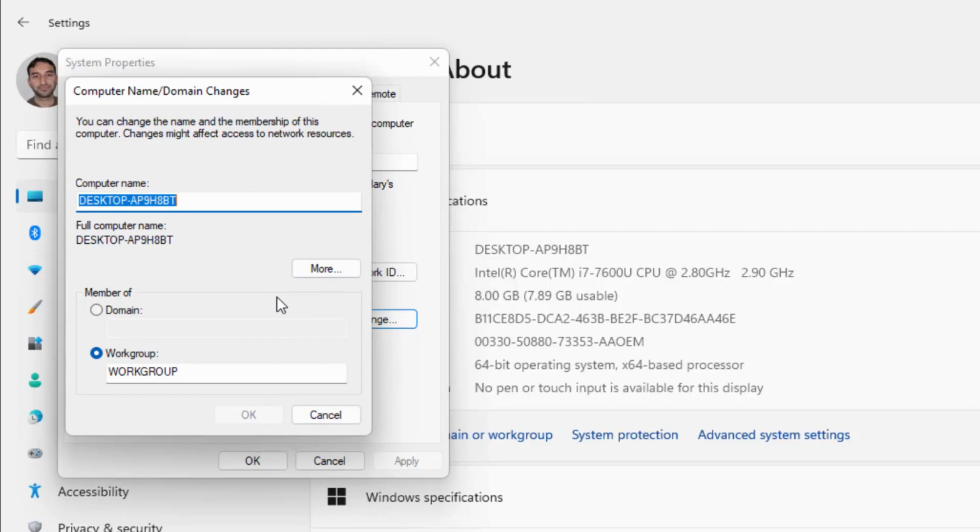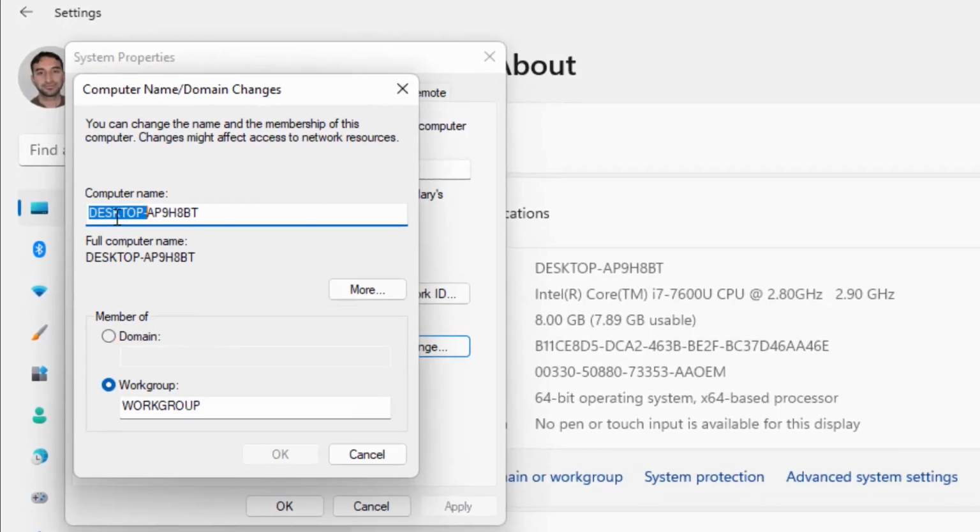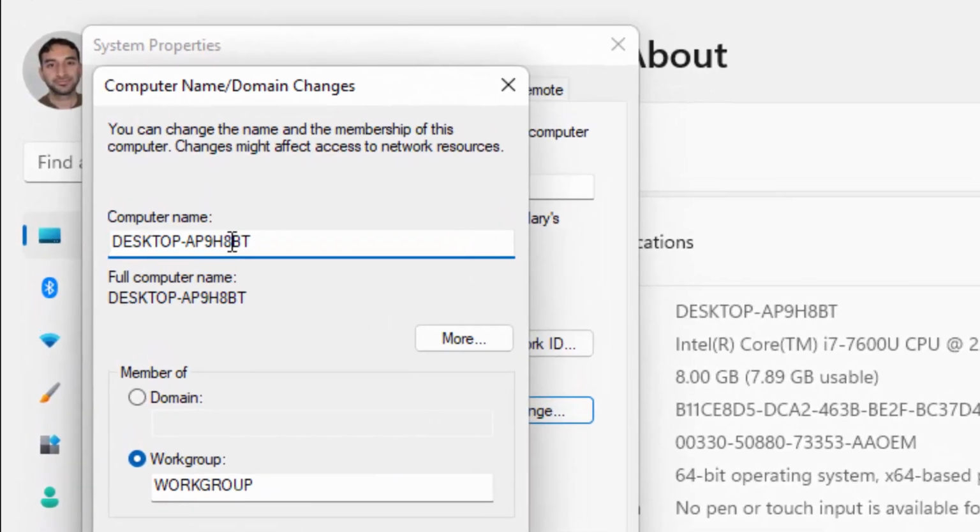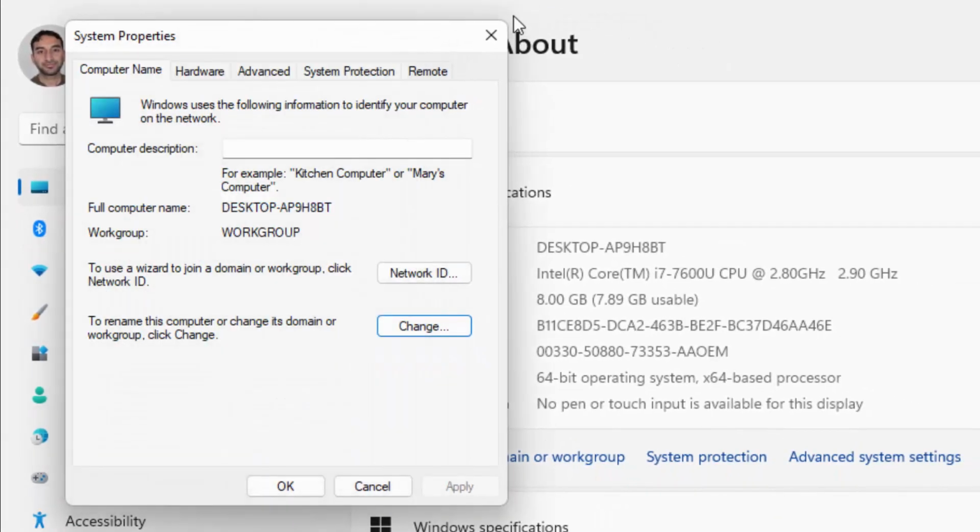whether it's on the domain or whatever it is. You want to change it from here. You can see here it's got desktop and some letters and numbers, which was given during the installation process. So you can change it from here as well. That is the second method.